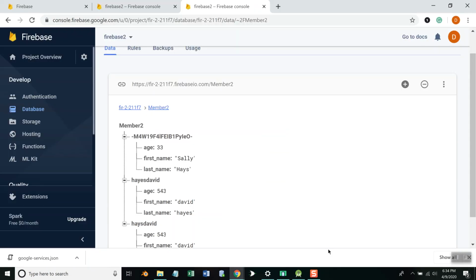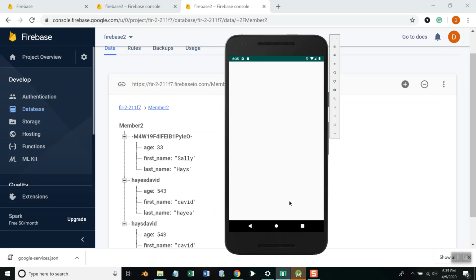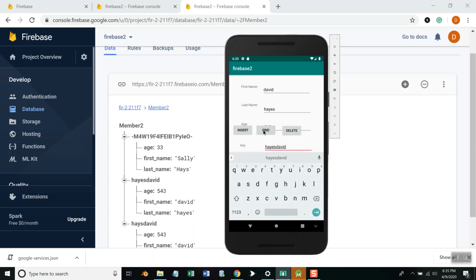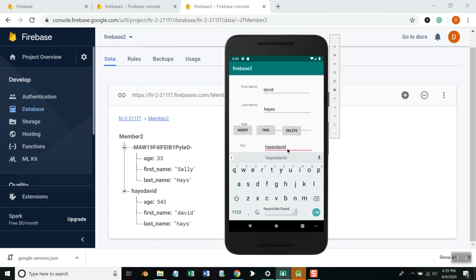Get my database up there so I can see what's happening. Search for the key. Hayes David. Find. Okay, so it's there. I click delete. And it's gone. Okay.